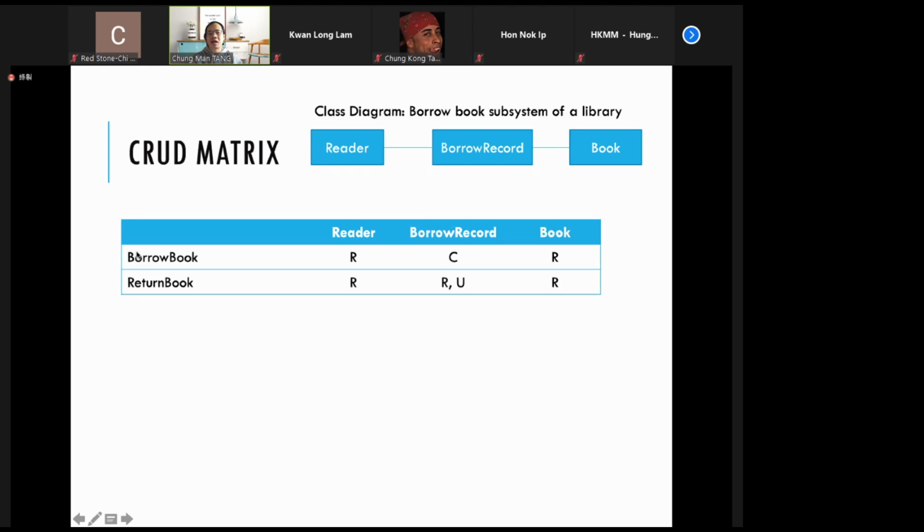A reader wants to borrow a book, so the system would read the reader detail. For example, when you present your library card, the system would retrieve the reader information. When you place the book under the scanner, it will retrieve the book's information, to check whether this book can be borrowed out, or whether it is a reference book that can be read only within the library. So it would also read the information of the book.